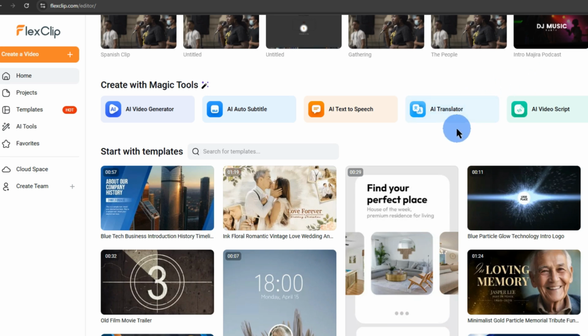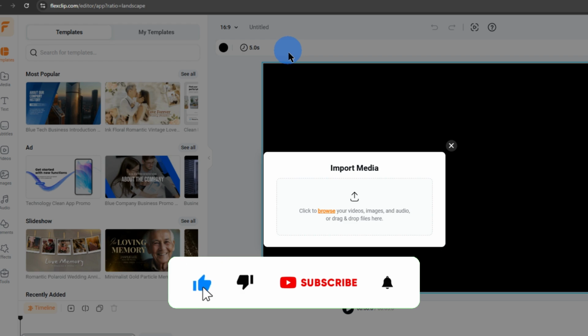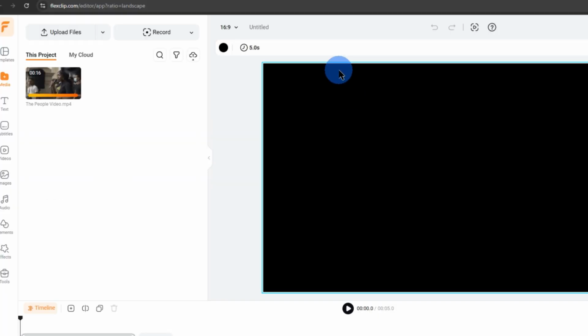Once you are in FlexClip, what you need to do is first to go and get the video that you want to translate. So to do this, click on create video here. Now from here, go ahead and load the video that you want to translate from your desktop. Just drag and drop into it and it should be able to load.